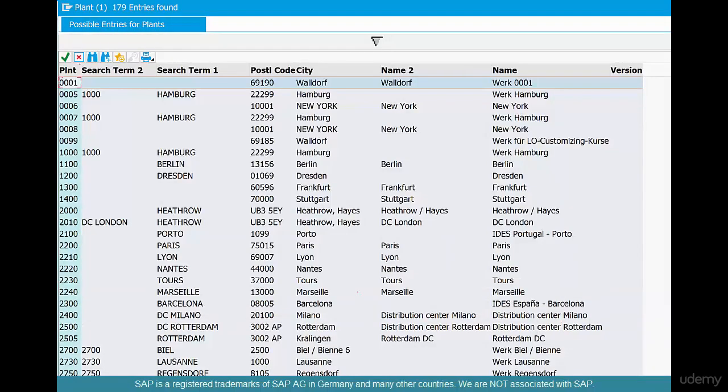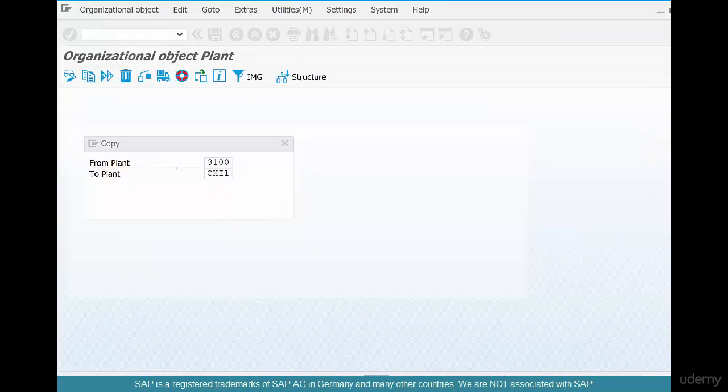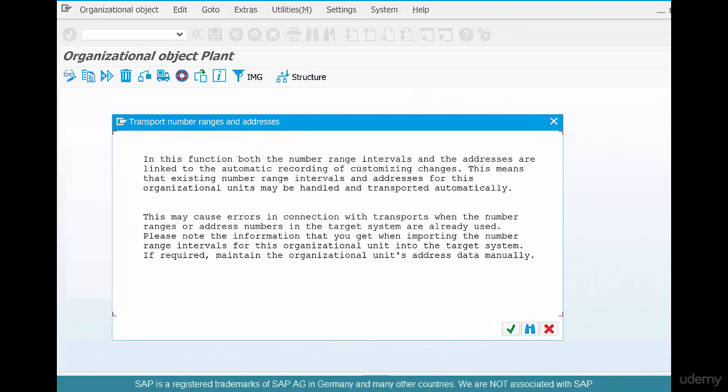So there are so many different plants already created. 001 is taken, 005 is taken. So anything that's not taken, you can use it. So I'm going to close this and say CHA1 for a Chicago plant and click OK. Now, as usual, you're going to get a bunch of messages. Ignore them.